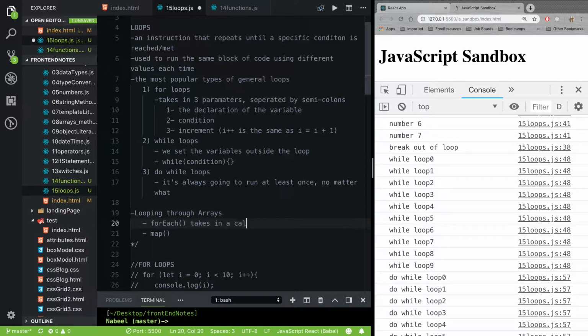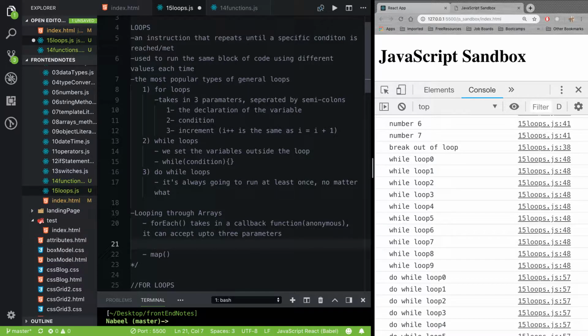Basically, the forEach method takes in a callback function, also called an anonymous function. Do you guys remember that? We talked about anonymous functions. They're basically functions without a name. Usually, it's stuck to a variable, and then we just call the variable, right? Yes. So that's what an anonymous or callback function is. And it can accept up to 3 parameters. And we'll talk about those parameters.